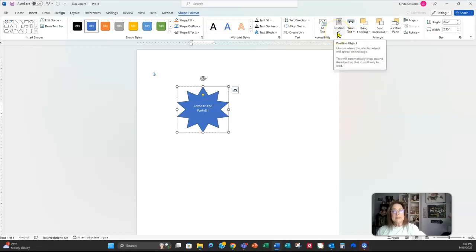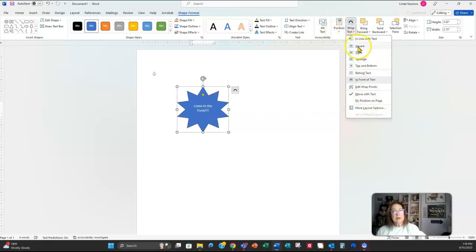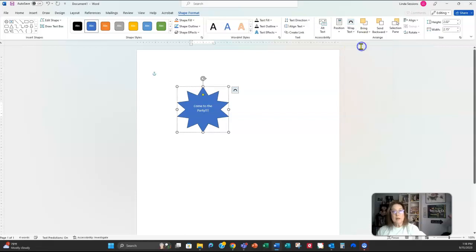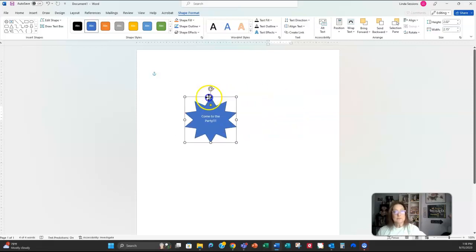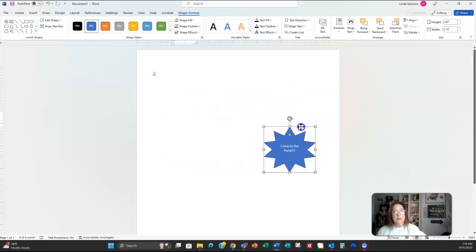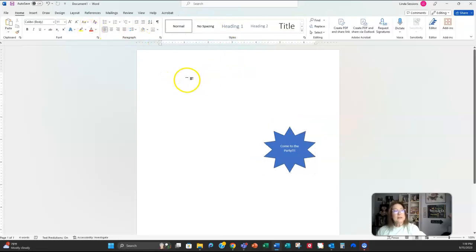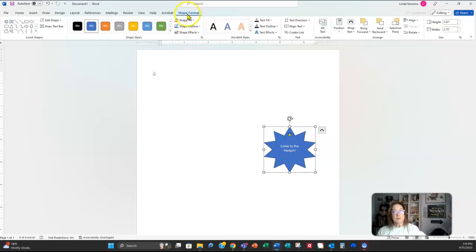Then I can set my position, or I can do the wrap text. So if I go in and wrap text and make it square, then I can actually click when my mouse becomes the four-headed arrow and I can move it around. I can put it wherever I want on the paper. So there's lots of different things. As soon as I click off the shape, I don't have access to the shape format tab anymore. When I click on the shape, there's my shape format tab.